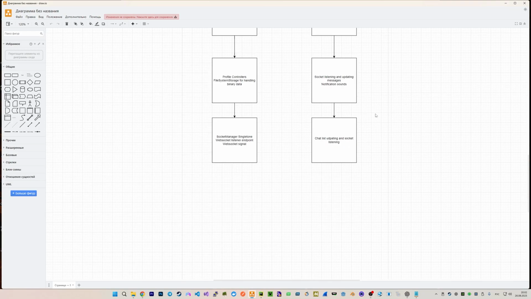After, we're going to create the socket listening and updating for messages and make notification sounds when new messages arrive. And in the end, we're going to make the chat list updating and socket listening. So it means not only the messages will be updated by the socket server, but we'll also have a socket for the chat list, like in Telegram, when somebody writes to you, the chat just jumps to the top of your chat list. And after that, we're going to deploy the project on DigitalOcean.